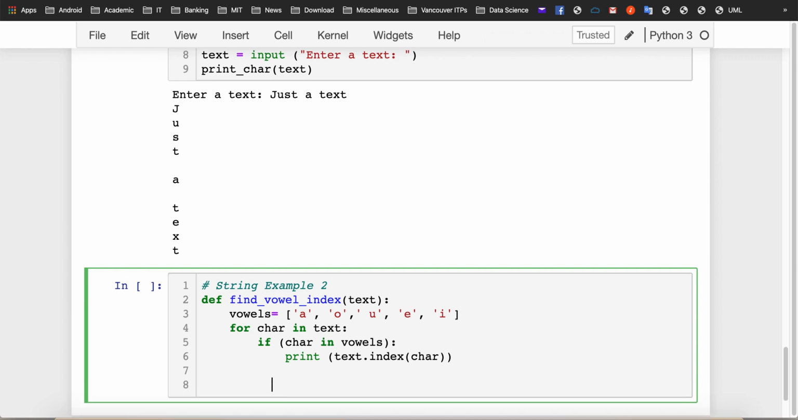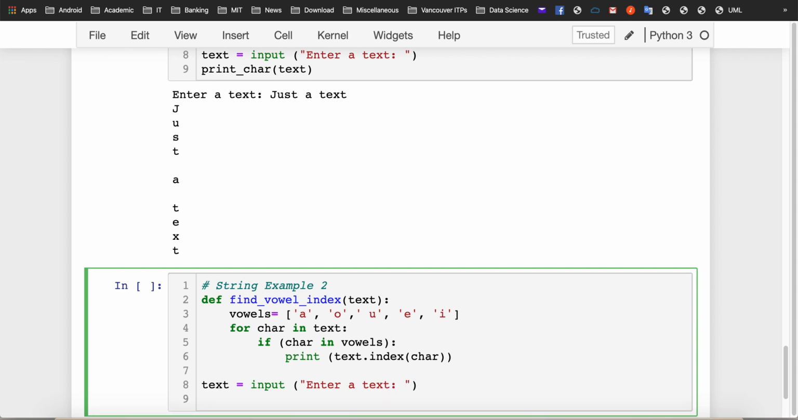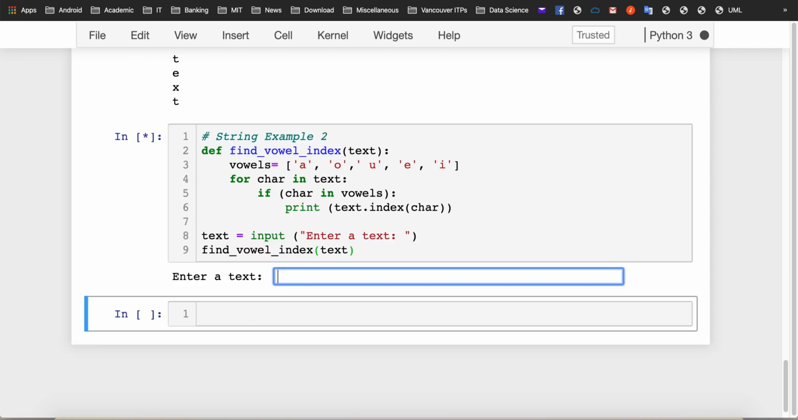Inside our main program, we're going to just read a text, enter a text, then we just pass it to the function that we declared. Let's give it a try.